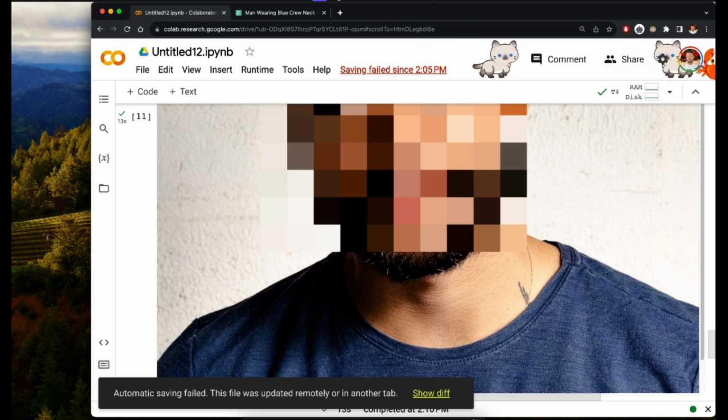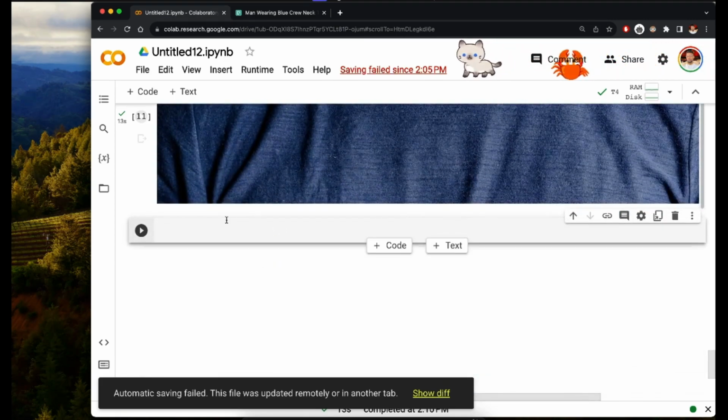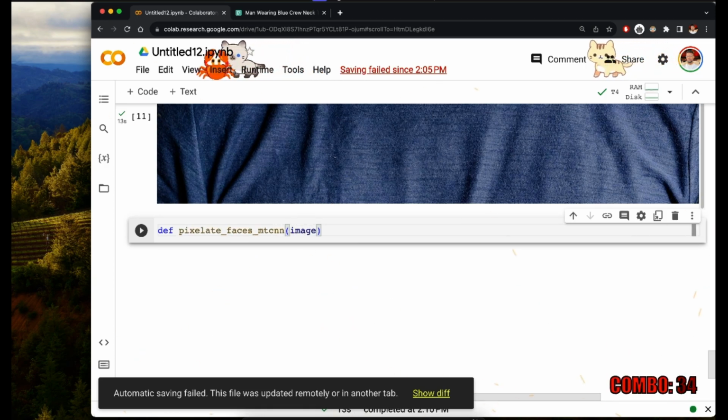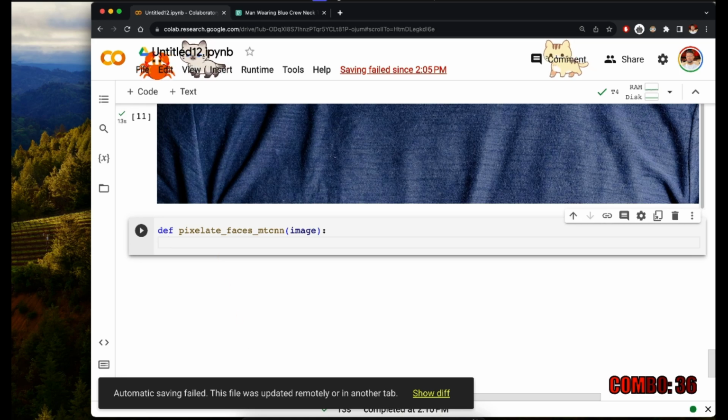All right, so the first thing we want to do is bring in our MTCNN package. This MTCNN package is going to be the one to help us do the blurring and all. So, not to talk much, let's just get into it. I'm going to have the pixelate faces function, but this time around with MTCNN. I'm going to put in the image there. Now I'm going to be importing the package MTCNN.